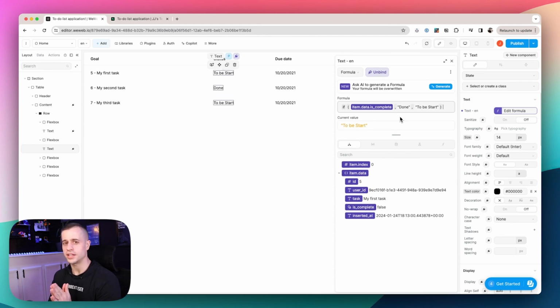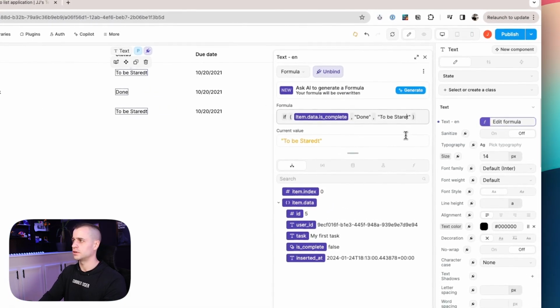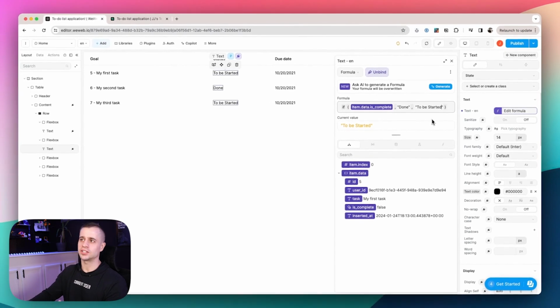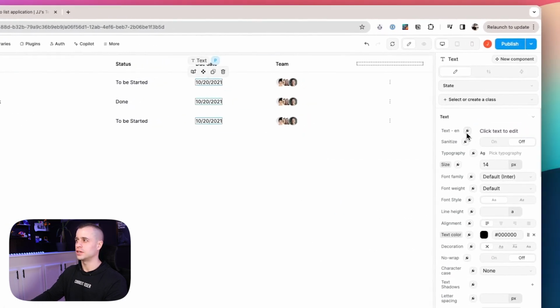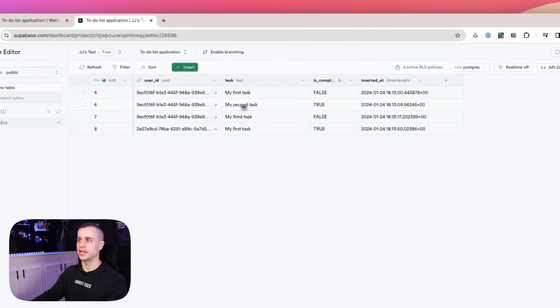And so what we're saying here is if the Boolean is complete, then it's done. And if it's false, then it's going to be started. All right. Now that gives us cleaner looking text over here rather than the true or false. And I like that a lot. All right. We have the due date. I still want to keep the due date here. All right. But we don't actually have a due date over here.